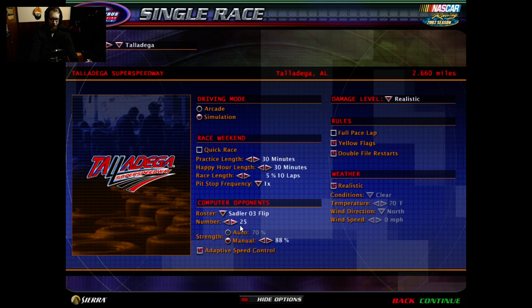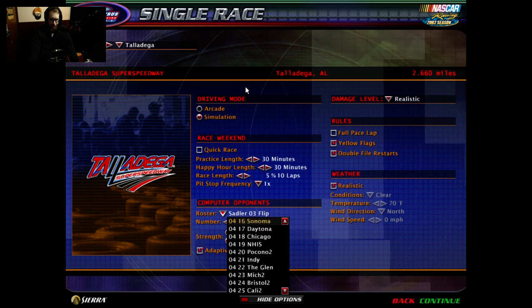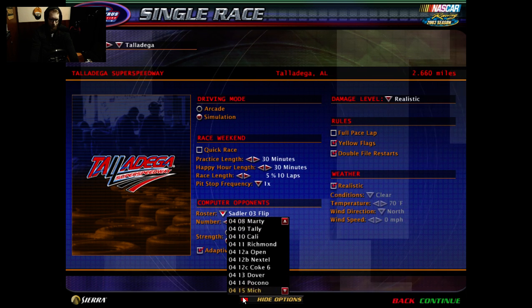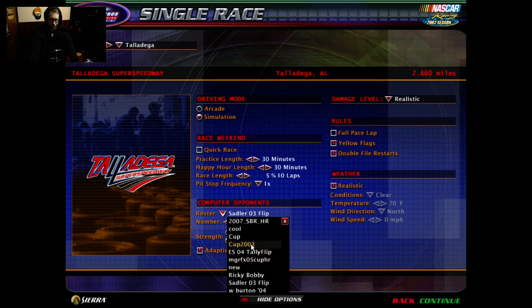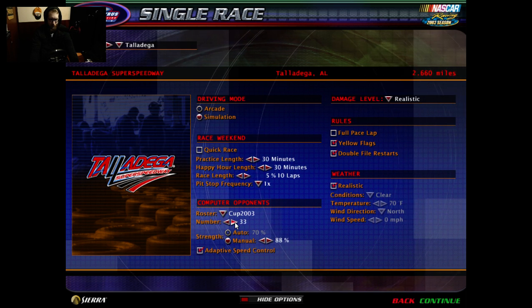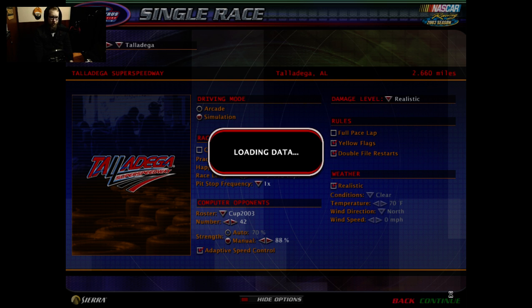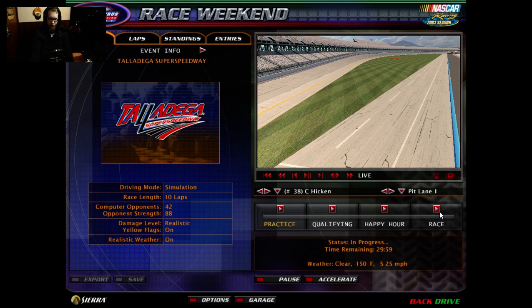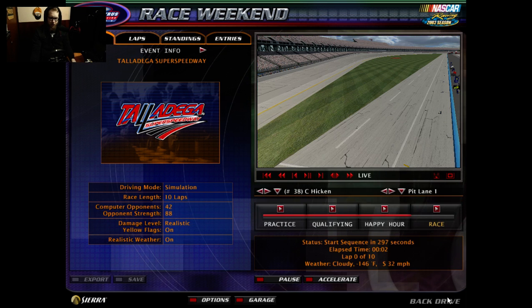Nope, single race. Just changing the roster. Cup 2003, there we go. Alright, so I'm gonna try to cause the biggest one possible. Oh, cloudy. That works good.